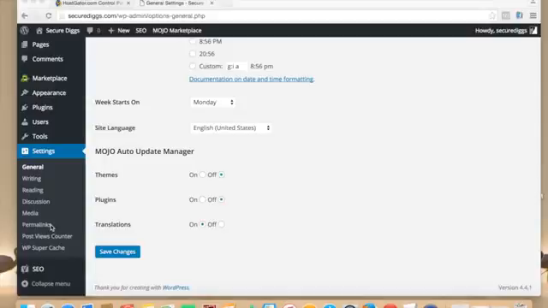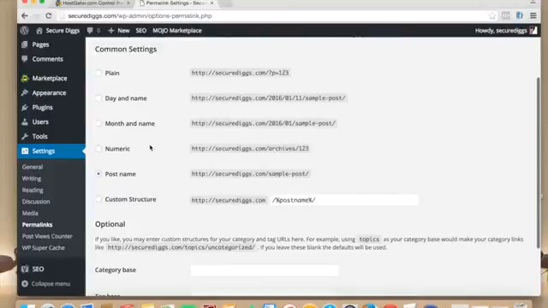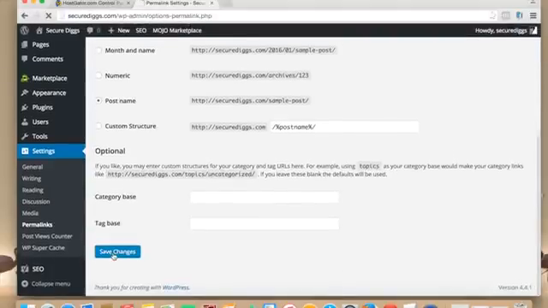What you want to do next is click on permalinks and just quickly change how the URL looks. You want just a simple, clean URL. And what I usually pick all the time actually is the post name. So just click on the post name and click on save changes.